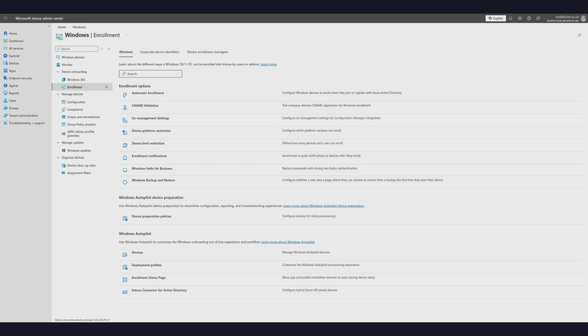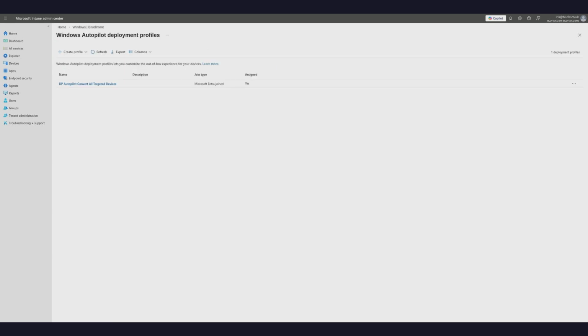You can also add group tags during import to categorize your devices. For example, London office, remote worker, or kiosk. These tags feed into dynamic Entra ID groups, which lets you automatically assign different deployment profiles to different types of devices.